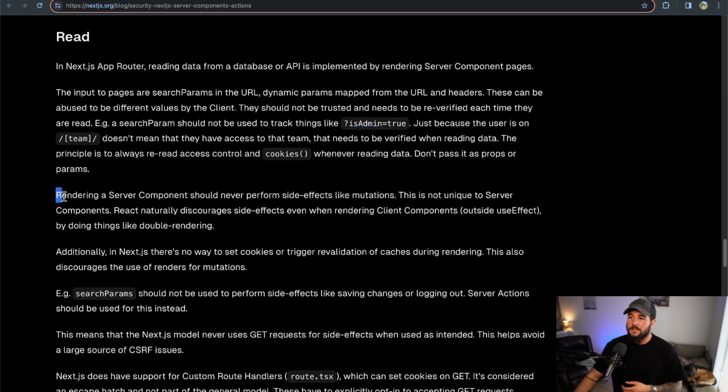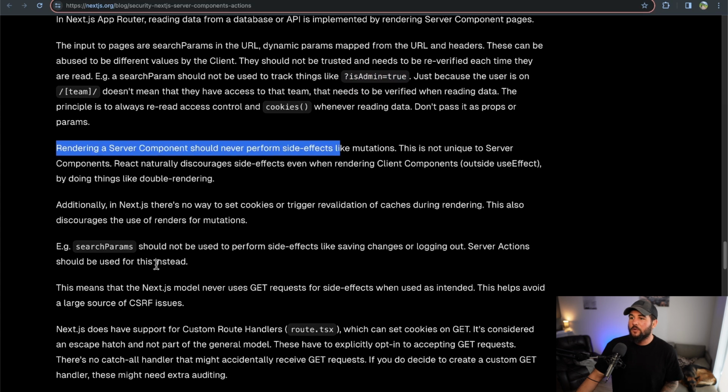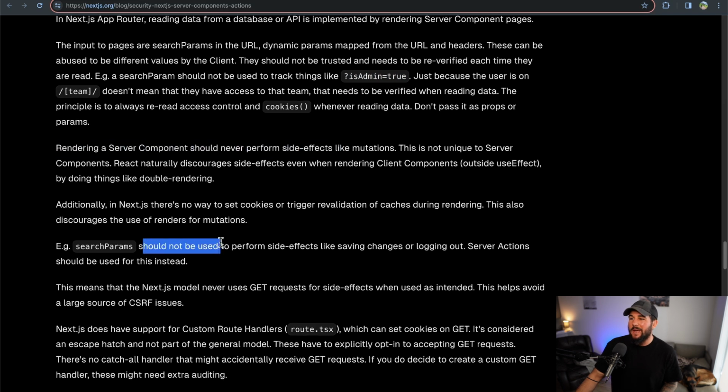And then here it says, rendering a server component should also never perform side effects like mutations. So for example, in your server components, you shouldn't pass a prop that says logout equals true, or have logout equals true in a search param here, and then when that renders, it logs them out because it recognizes that search param.